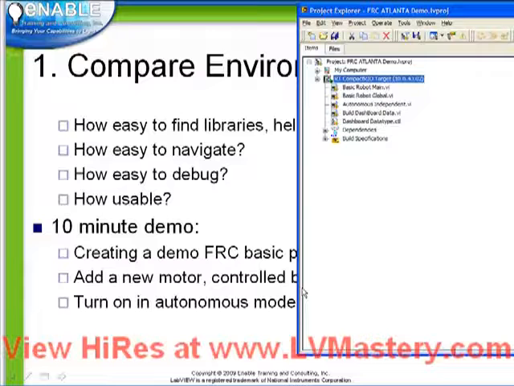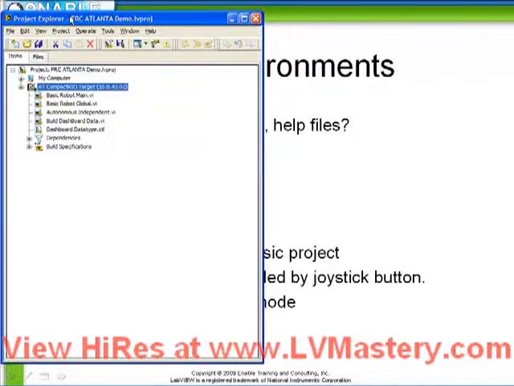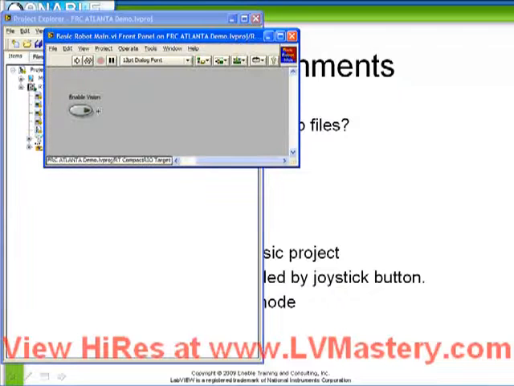What that gives you is a lot of ability to scale your code and to have multiple programmers work together. However, this is an introductory demo, so I'm going to show the bare minimum amount of effort and understanding required, and for that we're going to use the basic demo. So we've created our basic project. We see the Project Explorer is open now. It lists, underneath the RT CompactRIO target with the IP address that I specified, a series of programs, a series of VIs. A VI is short for virtual instrument, and that's a piece of LabVIEW code.